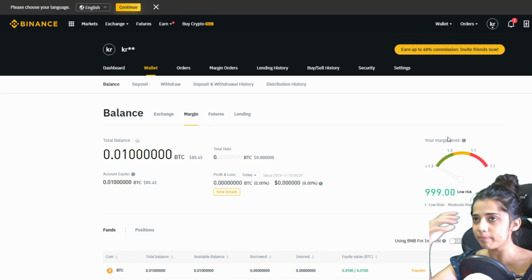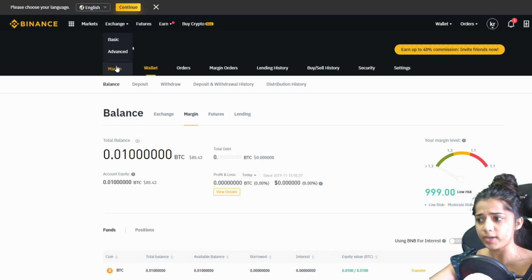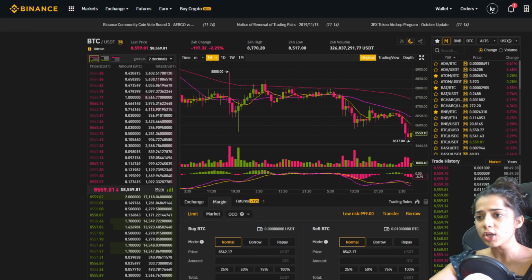Now, this is where it gets a bit, why did Binance do this? I'm not going to get into that, but this is the way I do it. I do not borrow from this interface. I will actually go on to the margin trading exchange. This will take you to your margin exchange. So let's go ahead and do this.